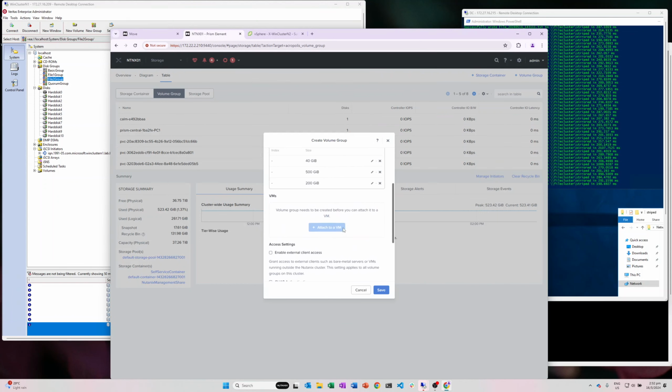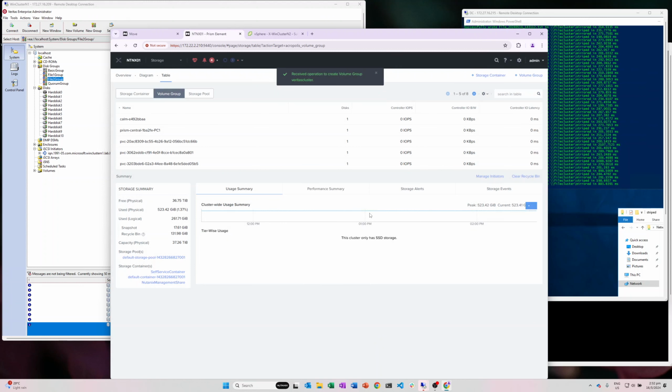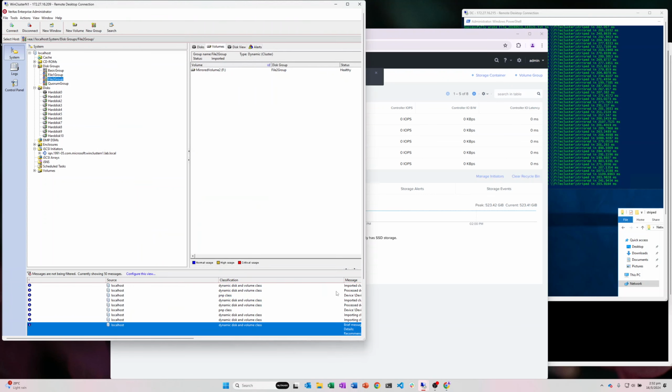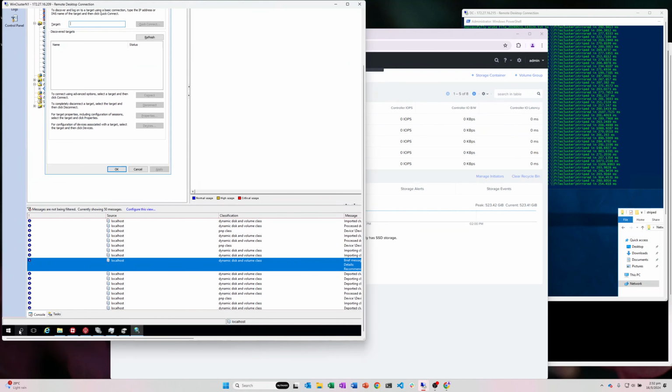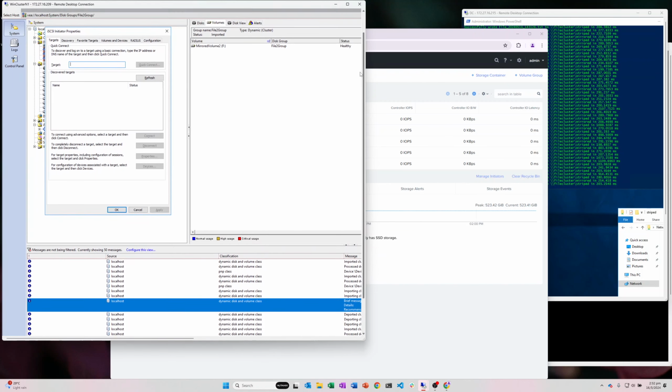So let's save this. We'll create the volume group. Now we need to add the volume group into the existing Windows Failover cluster using iSCSI. So we'll just wait for that to create. In the interim, we will have a look at our iSCSI manager, attach the disks to the cluster.